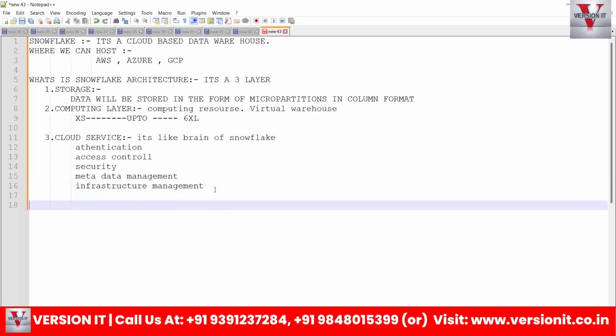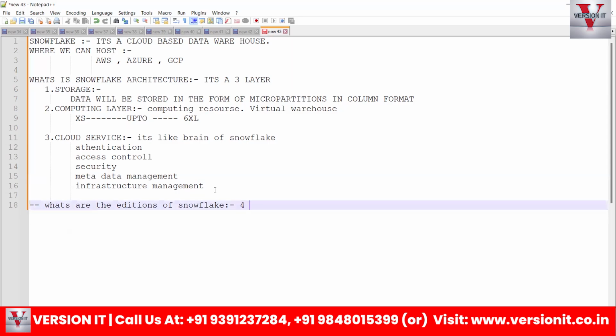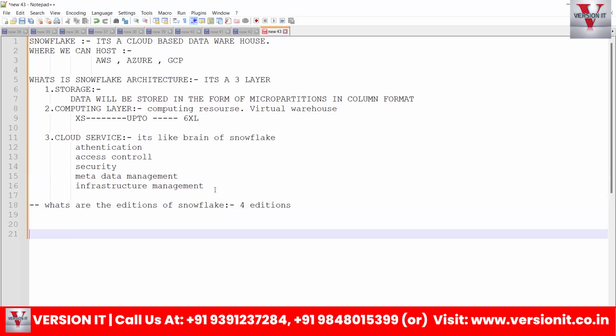One more thing. See, what are all the editions of Snowflake? So basically, it's four editions. And in your organization, what is the edition you are using? This type of question will come. So basically, it's four editions, right? So what is the first one?